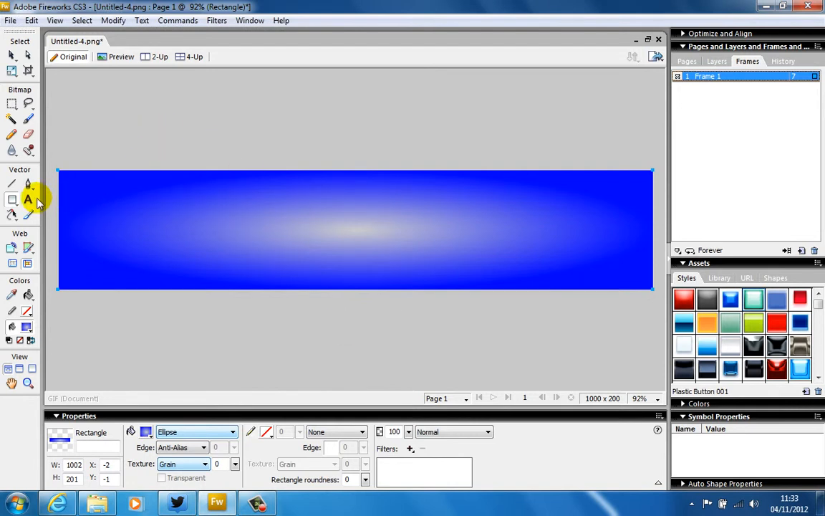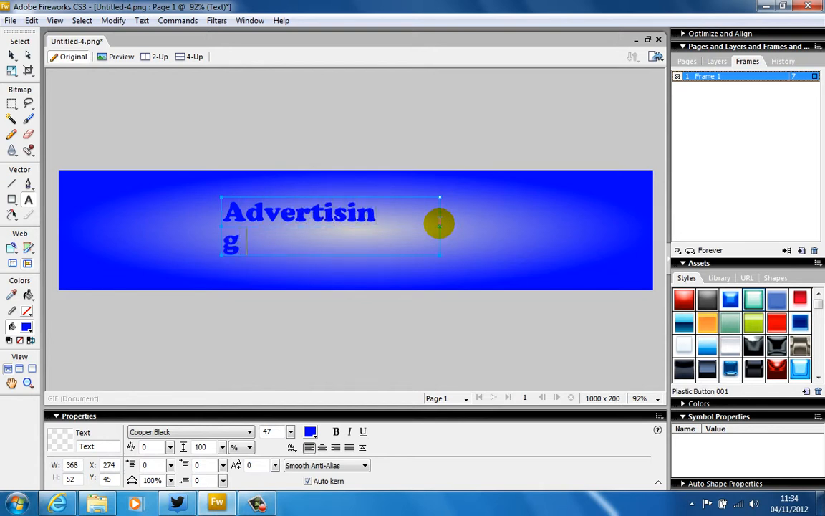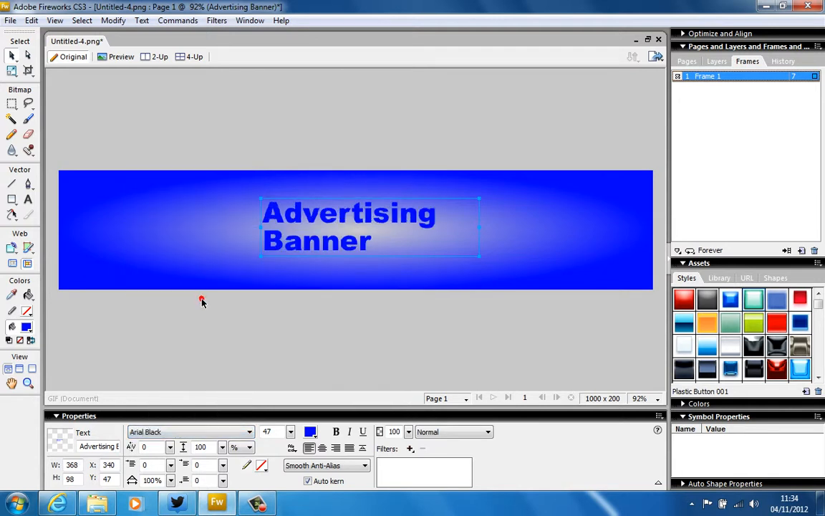I now want to put some text on this canvas. Under Vector Tools, there is the A for Text tool, and that is just to draw out a text box. So if I click on the A, I'm going to draw my text box out, and I'm just going to type in there, advertising banner. First of all, don't worry about the size of the text, the colour and the font, we'll choose that in a moment, okay? So click on the pointer tool once you've done that, and it allows you to move your text around. And I'm going to choose a different font, so I'm going to go with Arial Black.